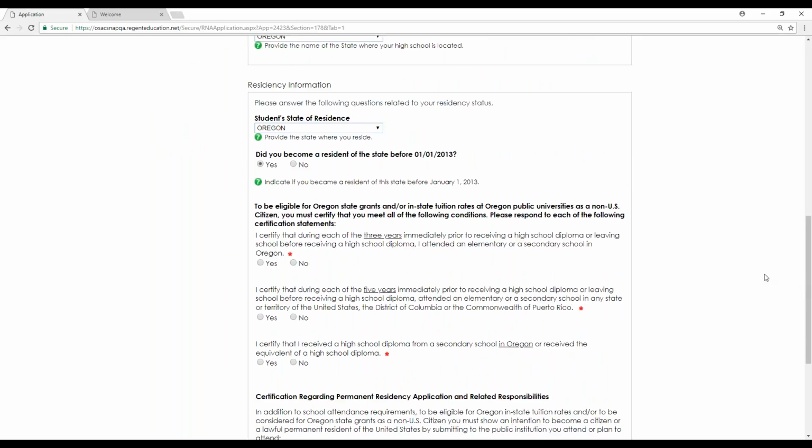This section of the page asks for residency information. And this is just asking for the state where the student currently lives. I'm going to say Oregon. And you can answer yes or no depending on how long you've lived in the state.